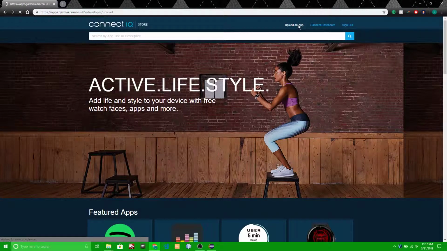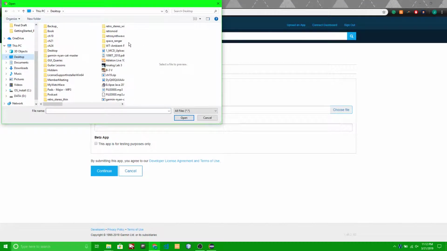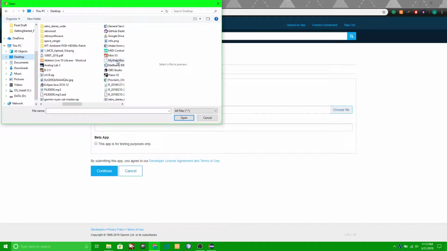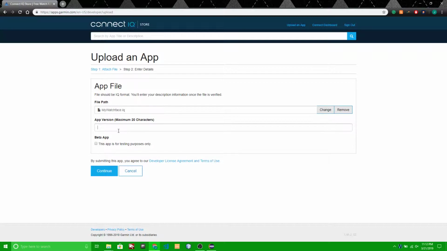You're going to hit upload an app, and that's going to ask you for a file. So I'm going to hit choose file. I'm going to go back to my desktop, and then I'm going to find it. It says mywatchface.iq. Select it, and then we give it some arbitrary app version. So I'm just going to say it's version 1.0.